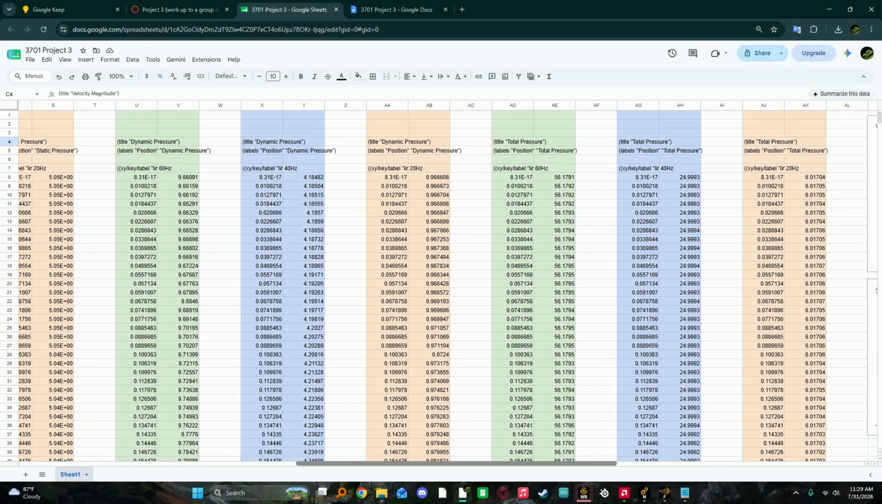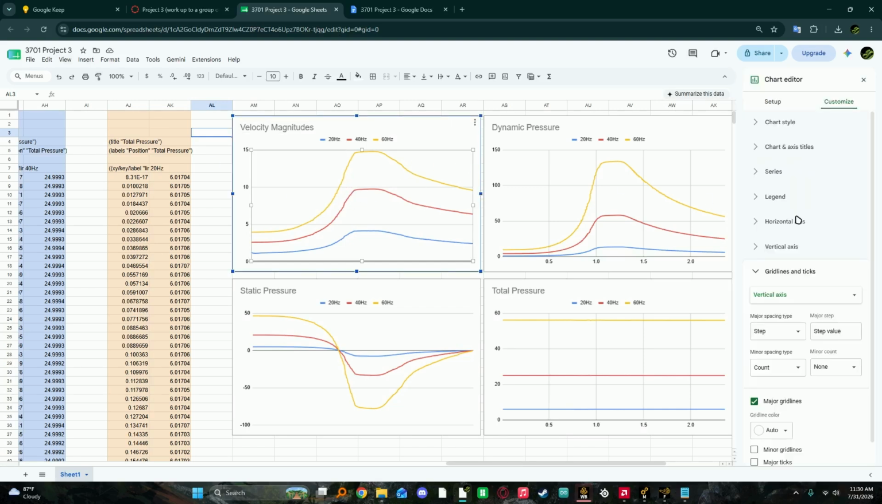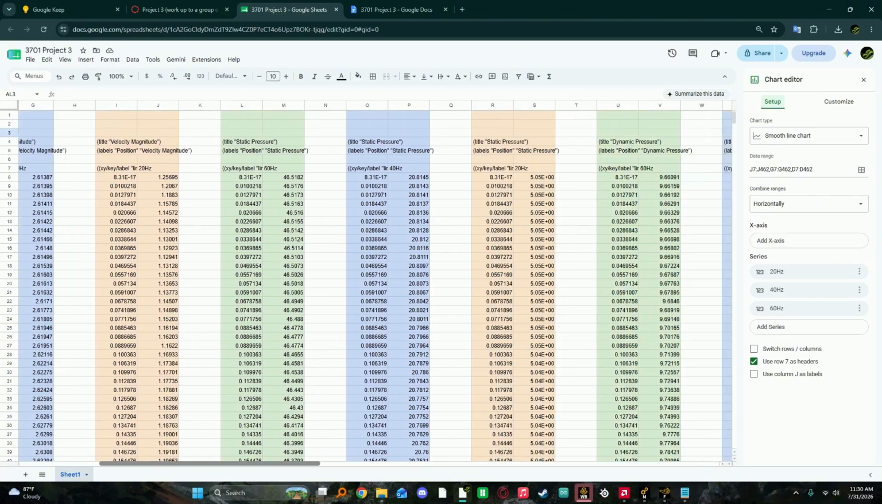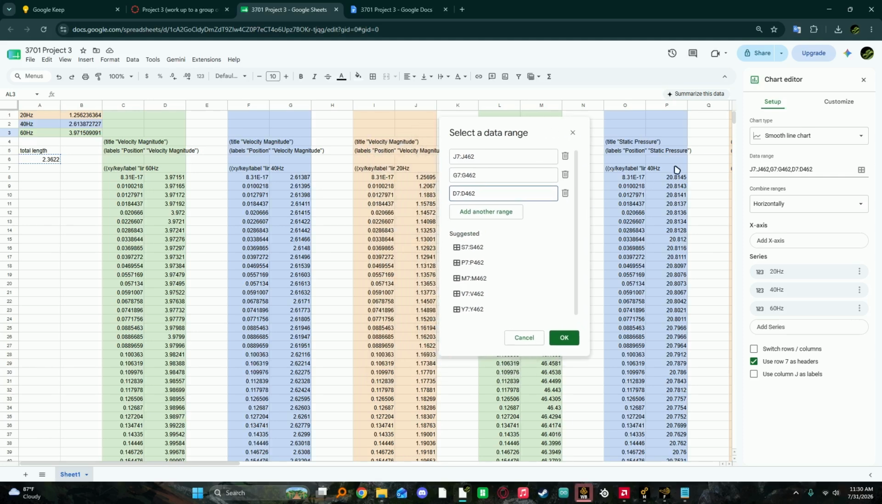It's going to be 12 tests. It's going to be a lot of data, but once you have it in, you right-click, Insert, and then add a graph. Setup of the graph can be a little confusing. Smooth line chart, and then data range. Since your data is not in a neat little area, you have to put it in custom data ranges.